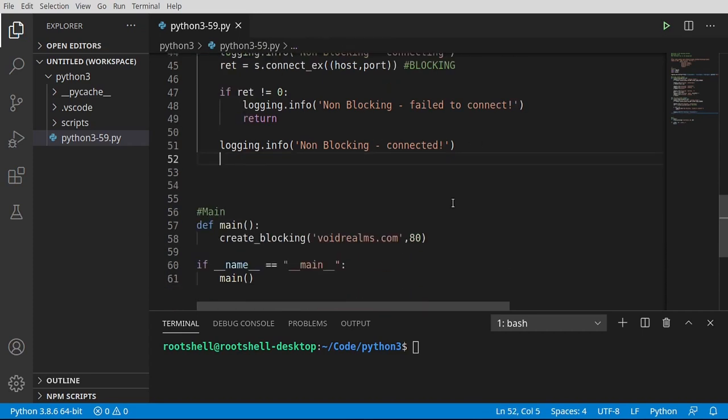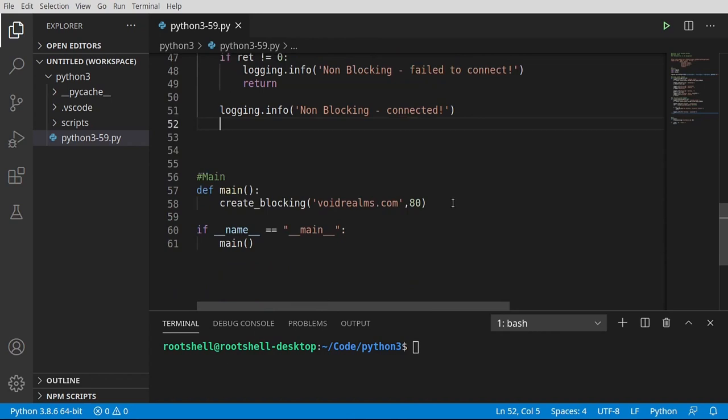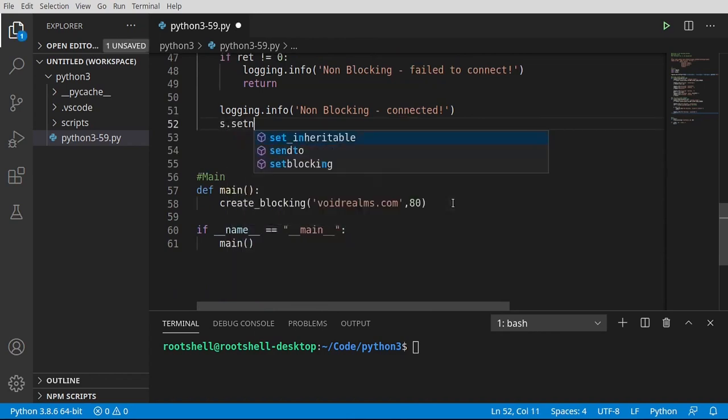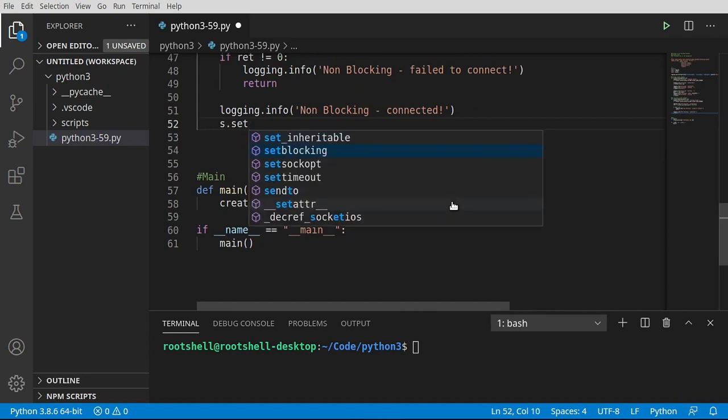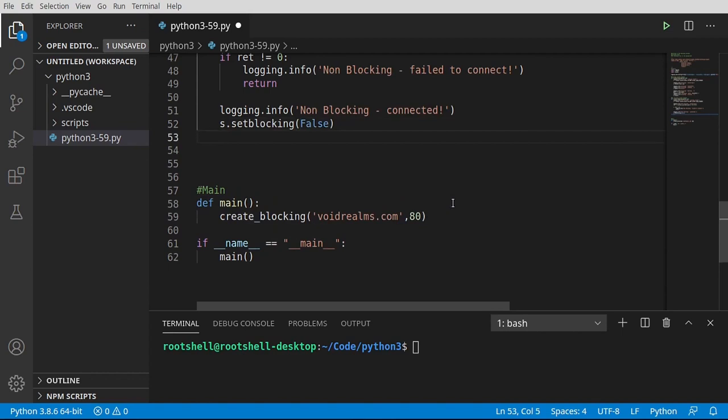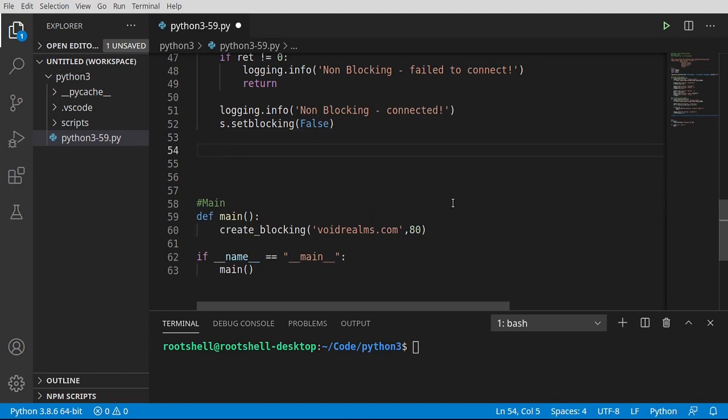And this is where the code's going to get really, really interesting. So I want to take that socket and set blocking to false. When we do that, something both magical and horrific happens. Your code will start having a lot of errors if you try working with it in a blocking fashion. And they will be like blocking IO errors and things that make absolutely no sense. So we have to do this a little bit differently.